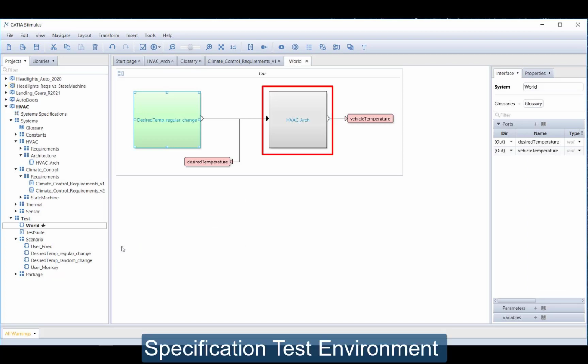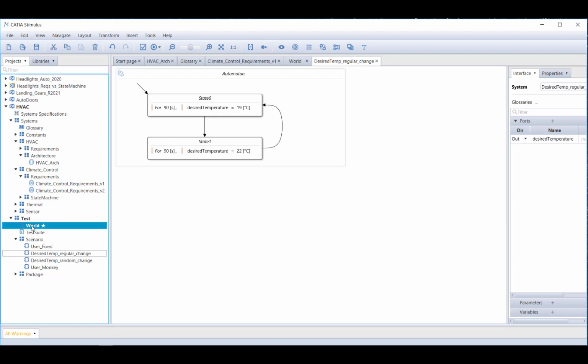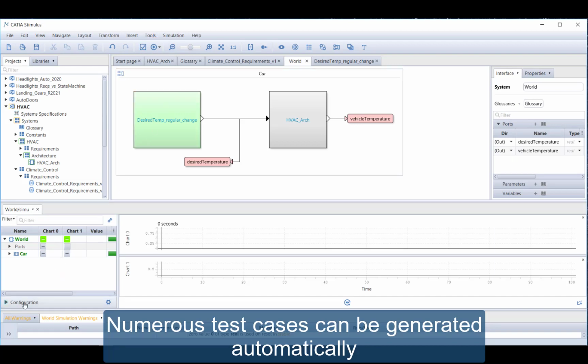We will stimulate the system and we'll stimulate it using a scenario defined here. The scenario is very simple. For 90 seconds, the desired temperature is 19 degrees, and then for the same duration, it will be 22 degrees. Let's click on play. We'll make 200 executions of 200 steps automatically.